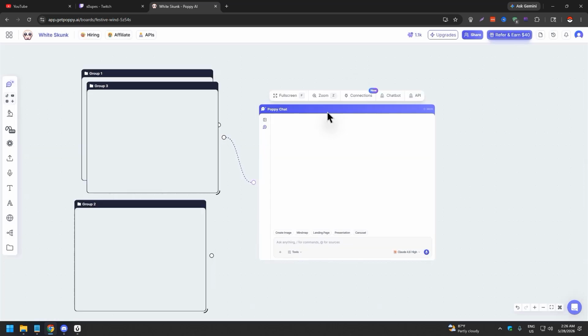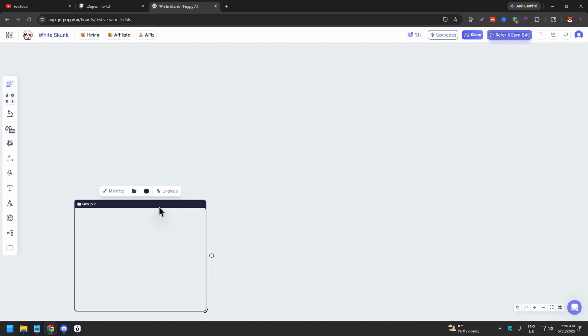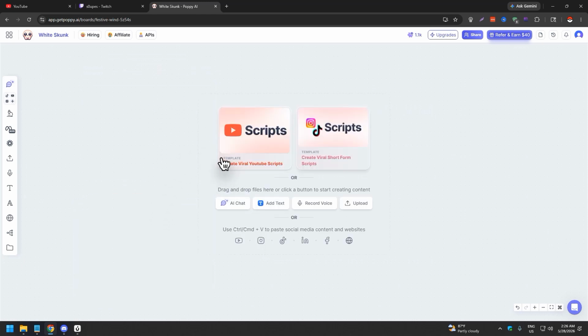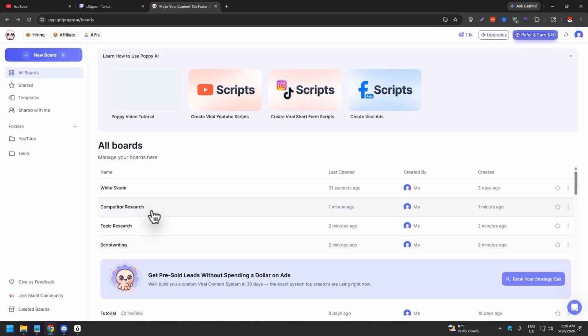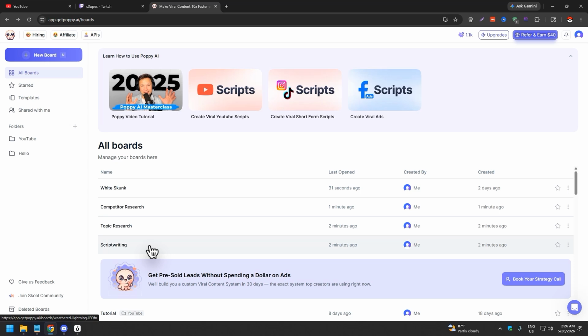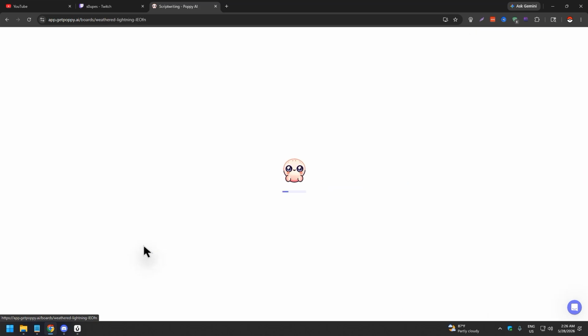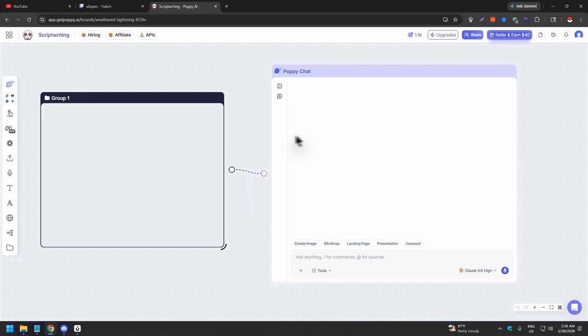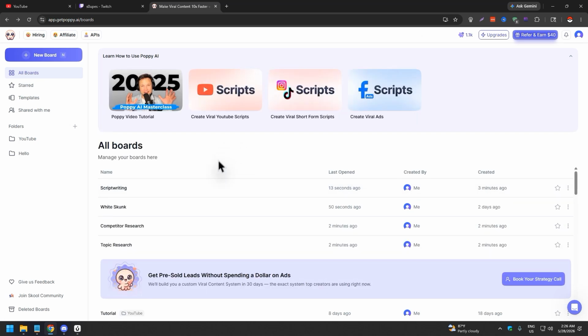But if you want to scale up, it's quite simple. All we need to do is practically do the same thing, but have different groups for different people. What do I mean by that? I have a script writing board here where I'm just going to give access to my script writers, and they're going to have their scripts uploaded here, right? We're going to have, depending on what you're doing, right?